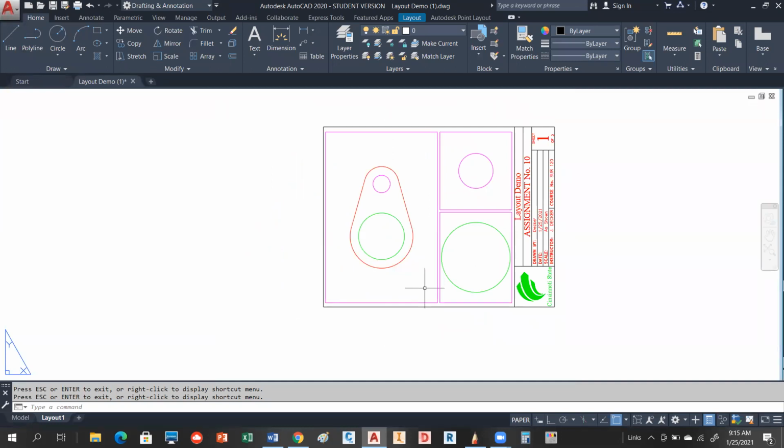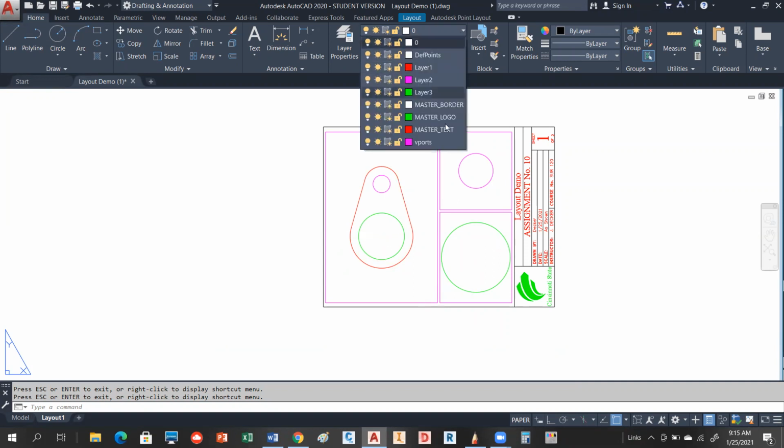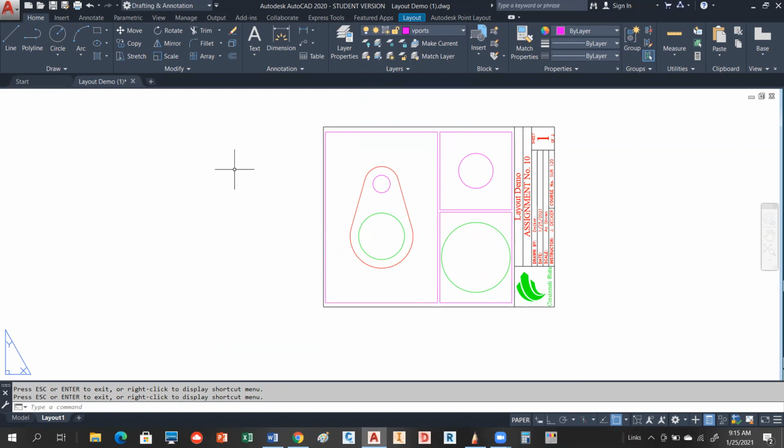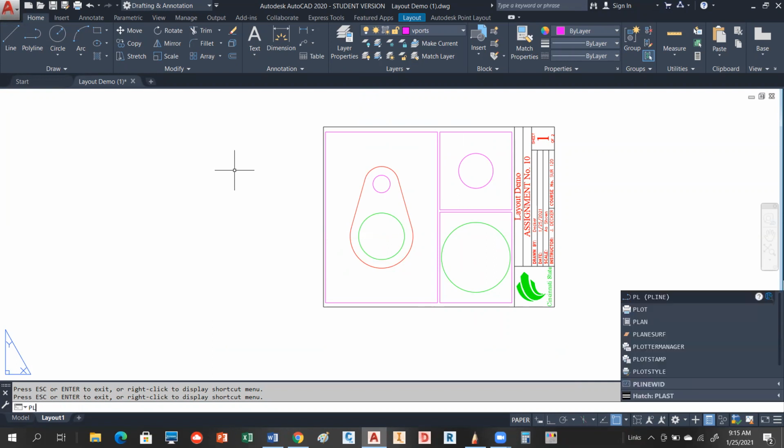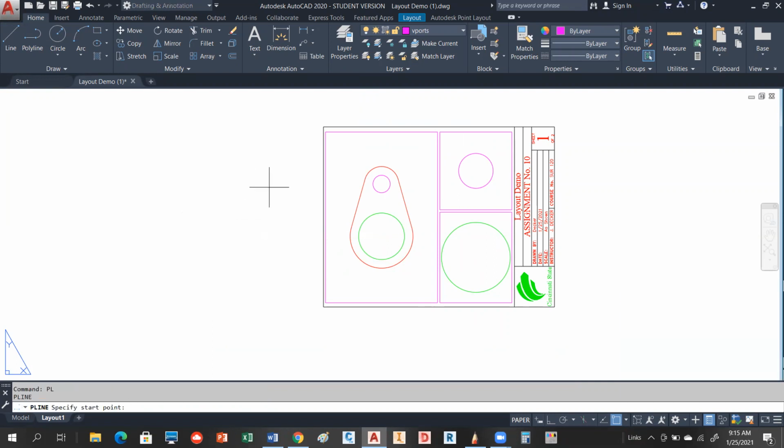So I want to show you a couple of things that you can do that are pretty cool with viewports. Again, irregular viewport might be something neat to see. So let's take a look at that. What we're going to do is go over here and make our viewport layer current. And I'm just going to come over here. I'm going to do two things. I'm going to create a polyline. So I'm just going to type in PL for polyline. And I just want you to go in and click some random lines.